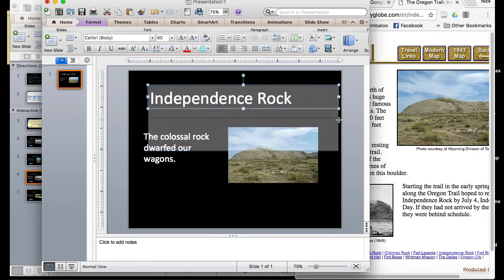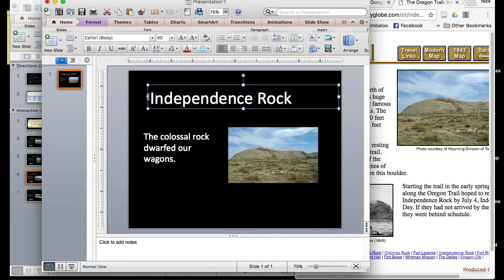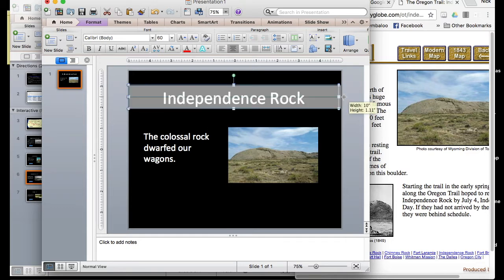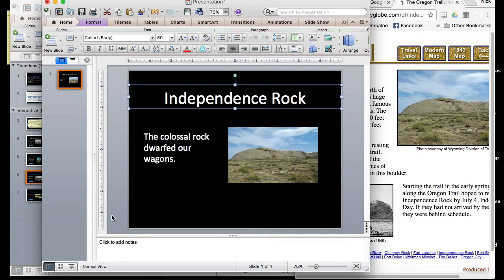Drag it all the way to the end, and center it that way. I know it's exactly centered. Okay, looks good so far, right?